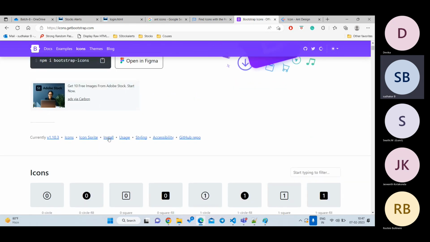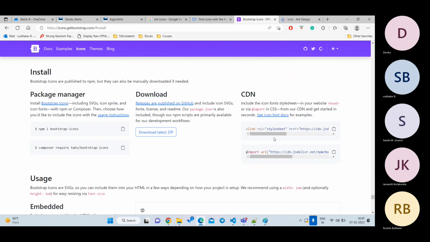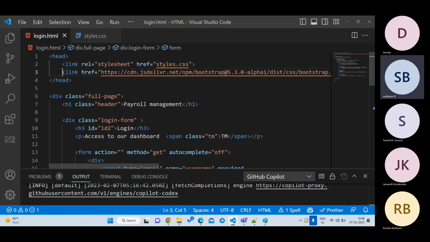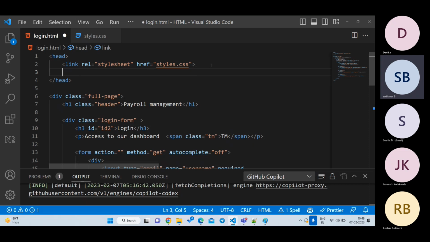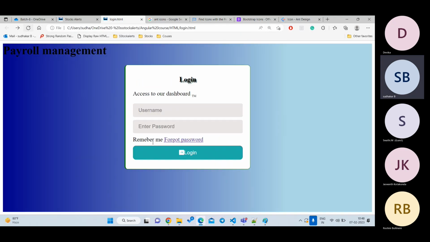Click on install. They will give this one. This is the CDN link for the styles. Earlier I copied the wrong link. Now I am copying the correct link. I'll delete this one and add this link. Make sure that it is icons.css, not the other one. Let us go and reload our page.